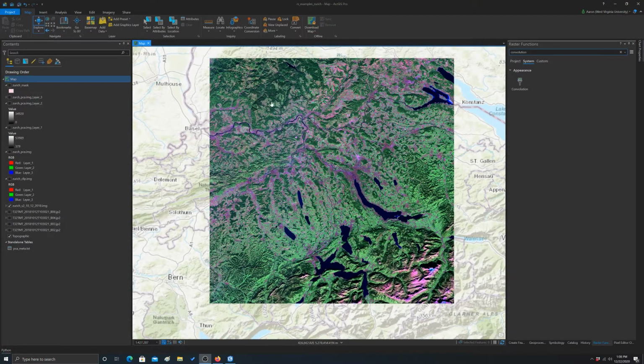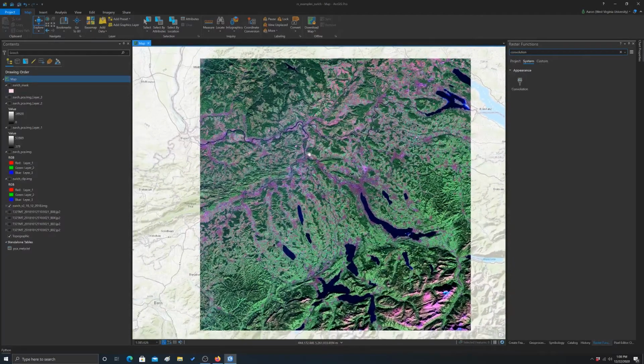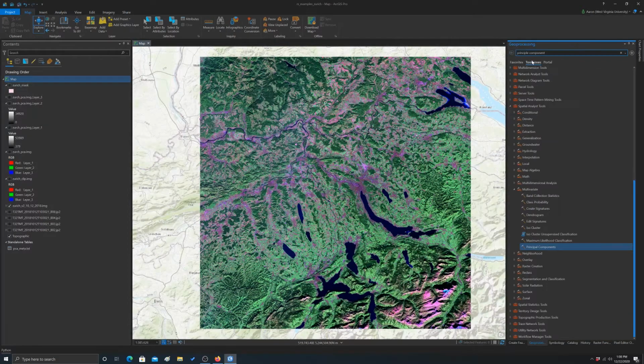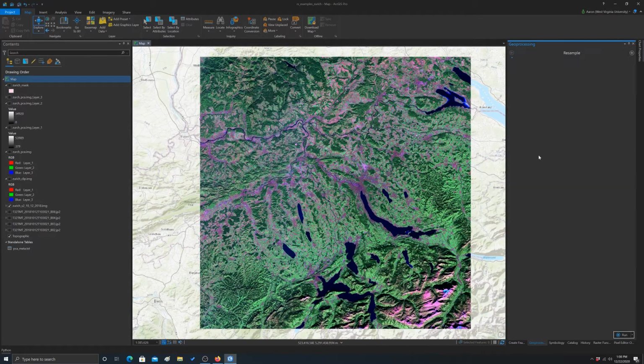All right, so here we're going to look at doing some additional operations on raster data. We're going to look first at doing a resampling operation. To resample a raster in ArcGIS, you want to use the Resample tool. So we'll go to search for that. It's under Data Management, and there's Resample.